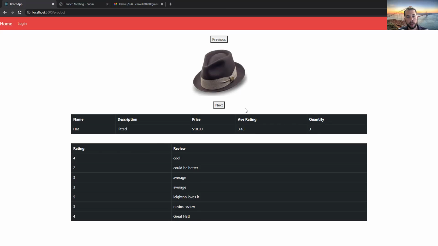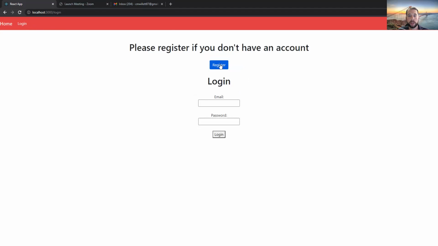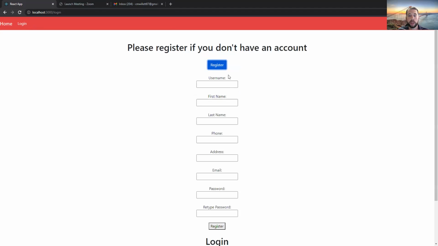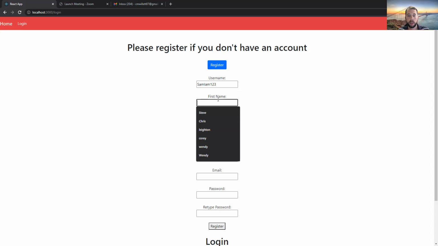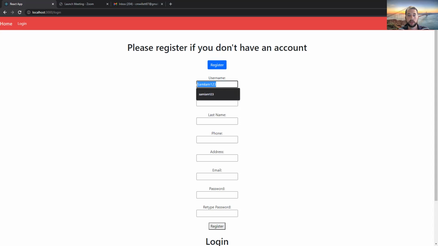Now, as a user, say I wanted to buy this hat and I don't have an account. Well, all we have to do is go to this login button and click register because we do not have an account, and we will go ahead and register a new customer. Let's just make up a name. I am 123. I think I might have already done that one. Let's do 1, 2, 3, 4.